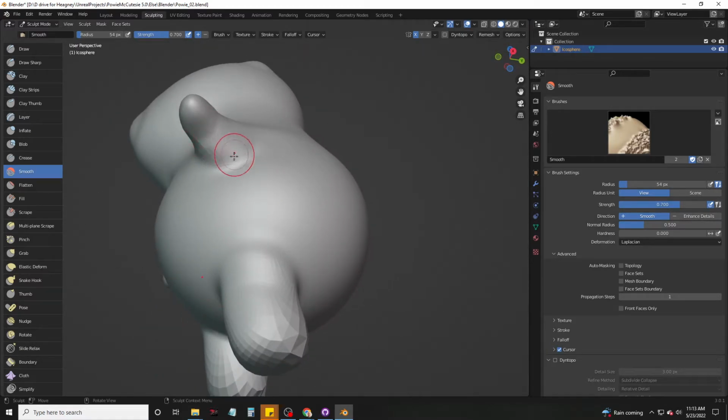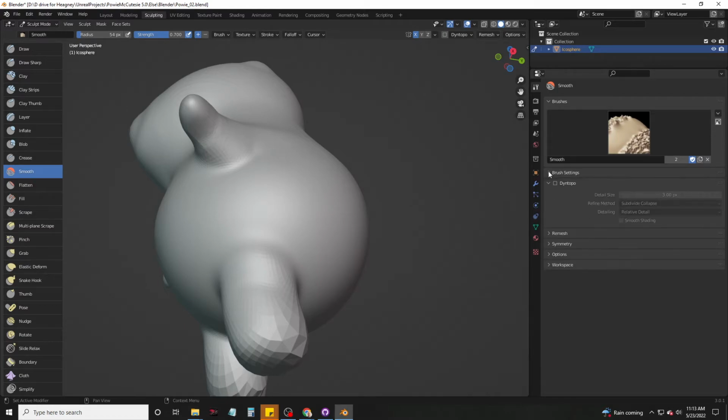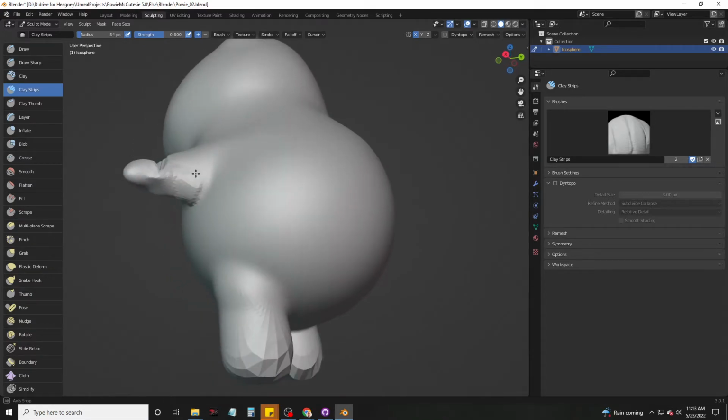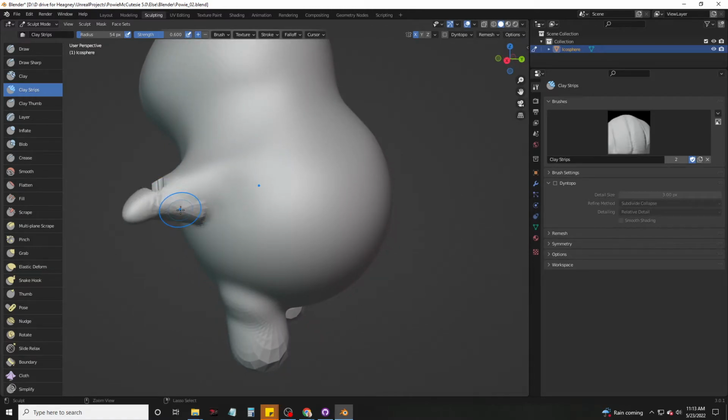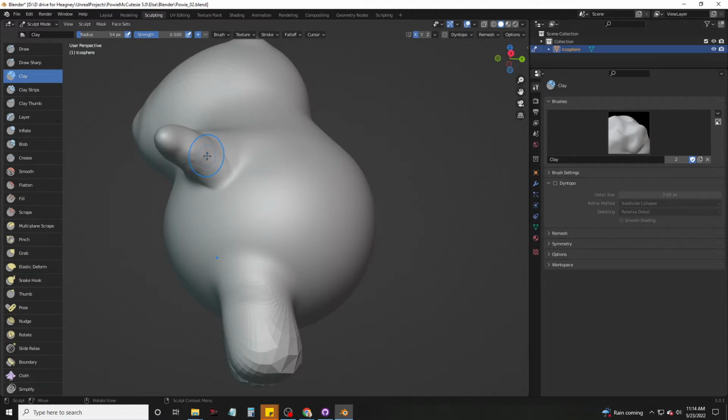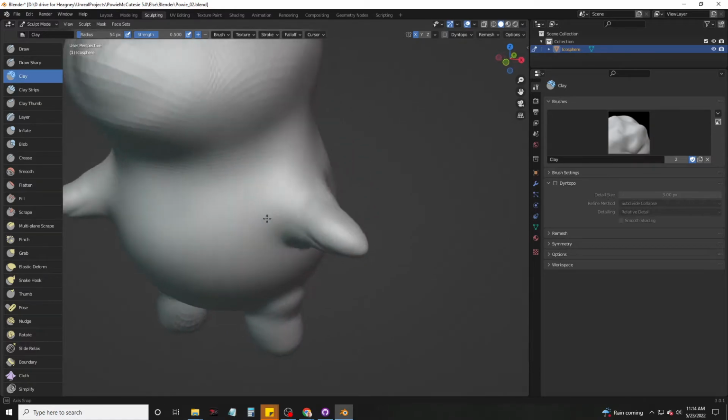So what I wanted to do is maybe give it just a little more clay strips. A little more bulk. Wait, what's going on there? Oh my god. What happened there? Okay, so clay strips isn't helping with that. What about clay? Okay, that's good. Just kind of bulking this up a little bit.